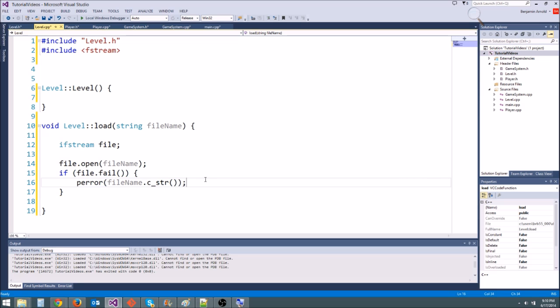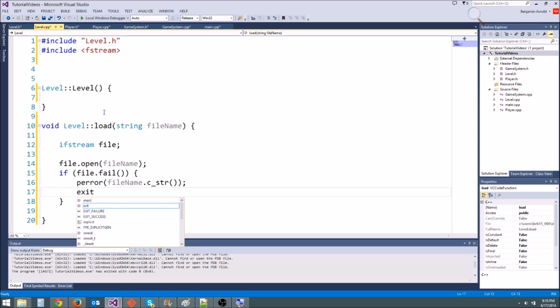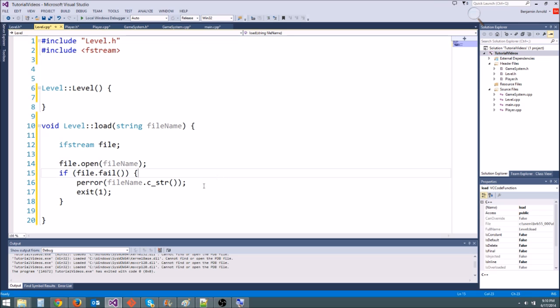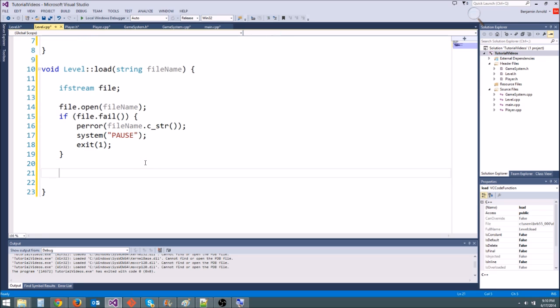Okay, so that will perror, and I've actually not taught you this function, but we can quit the game by using something called exit. So we just say exit(1) or exit something. This is like saying return 0 in the main function. This will quit the whole game. Let's also throw a system pause in here, just for good measure. It'll pause the game and then quit. There we go. So if we get to this point, then that means the file did open and we are ready for business.